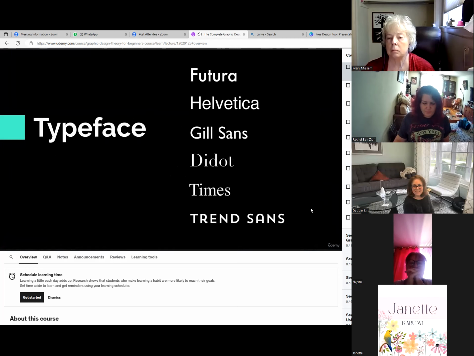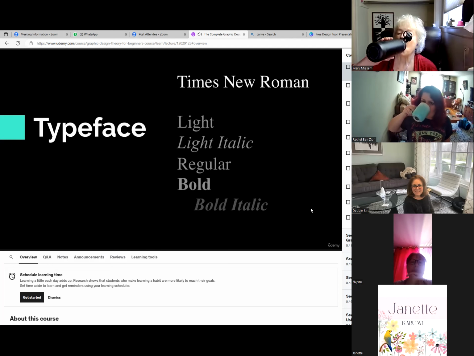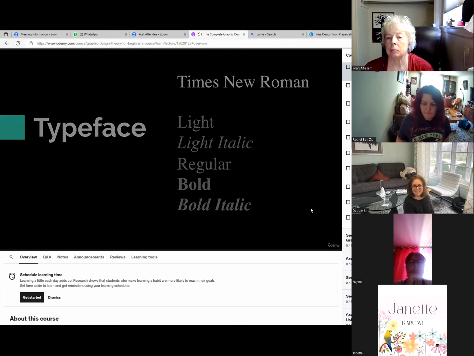Typefaces are groups of fonts that share a similar style or characteristic. Take for instance Times New Roman. This very popular typeface consists of different fonts. These fonts consist of different sizes and weights, but they're all part of the same Times New Roman typeface.